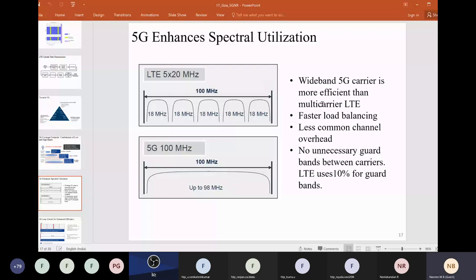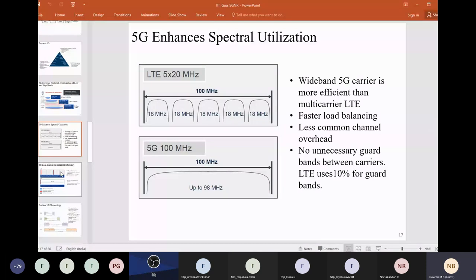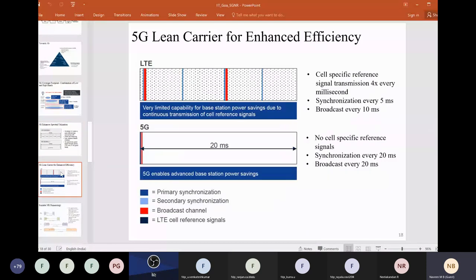Next, I'll show you something: 5G is called a lean carrier. That is because if you look at the LTE transmission, this is the downlink transmission. Remember, we used to have those sporadic pilots, reference signals, pilot signals spread out throughout the subframe. So when you transmit an LTE signal, this is how it looks like. This red thing is the broadcast. Blue thing is the synchronization signal, which comes every 5 milliseconds. Red is broadcast, which comes every 10 milliseconds, and a lot of pilot signals.